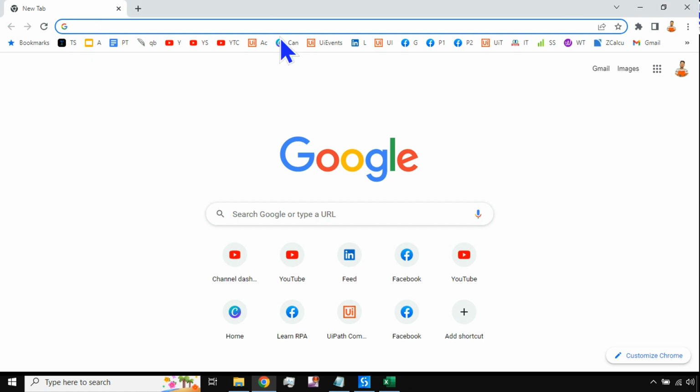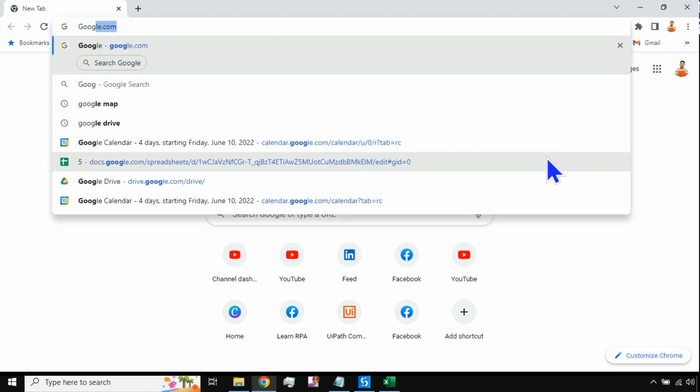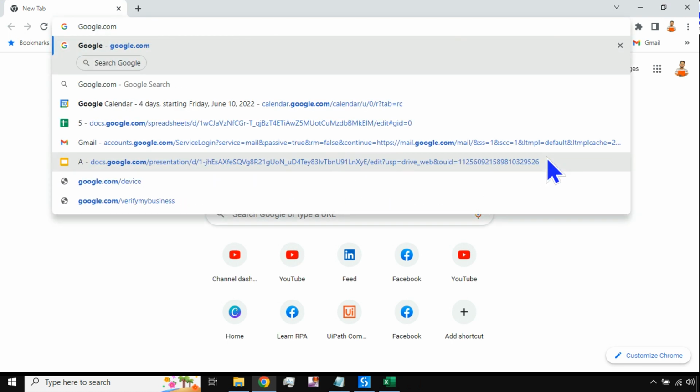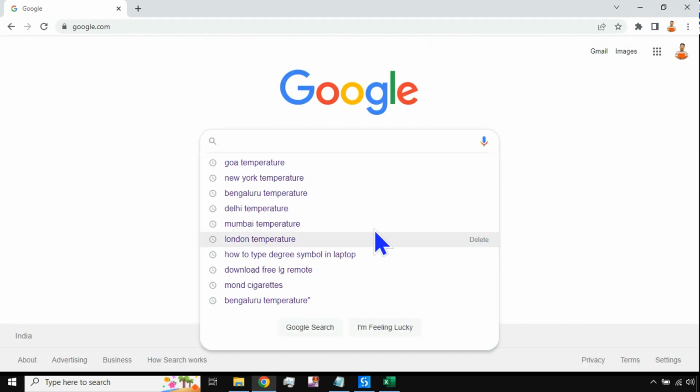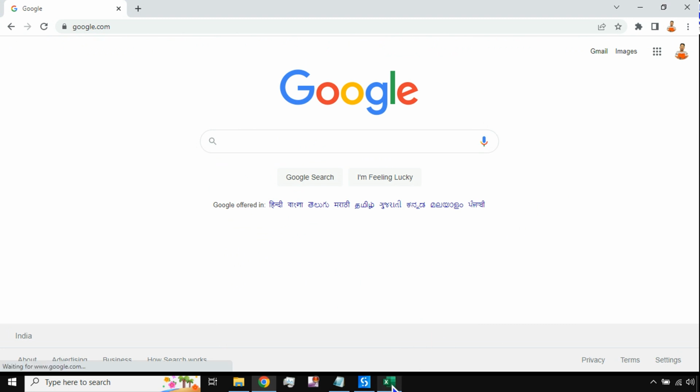If you have it open, try to close them. Not necessary, but again, it's good practice to do it. So type google.com. Okay, so I'm in the google.com page. This is where it will be using and typing the data from the Excel.